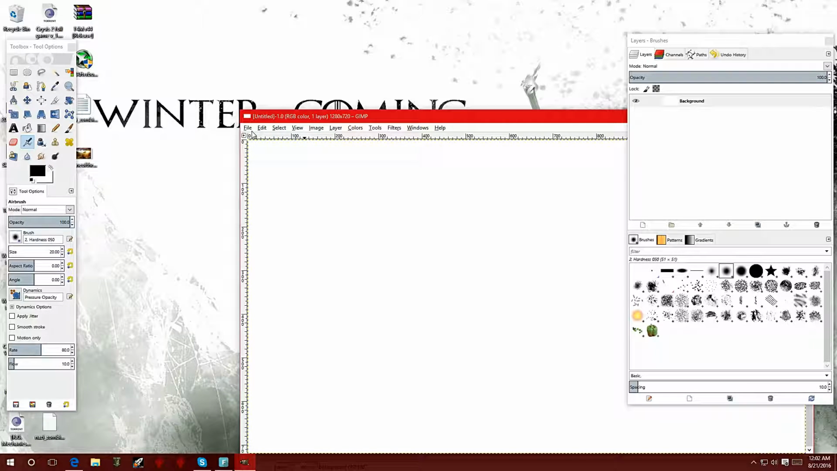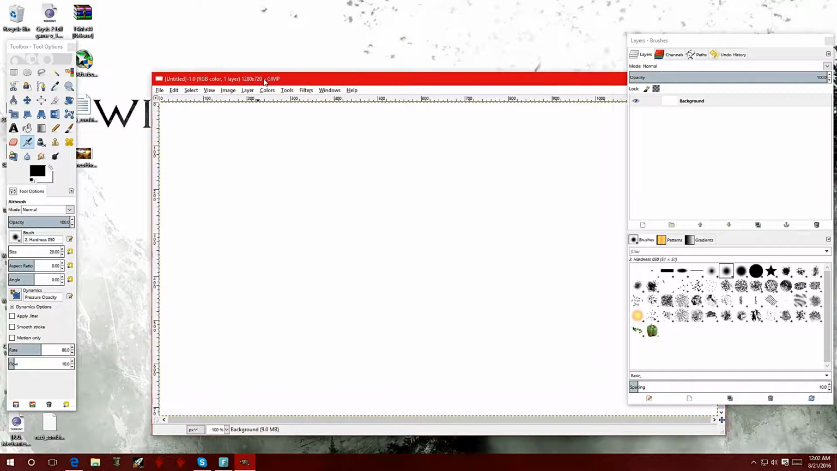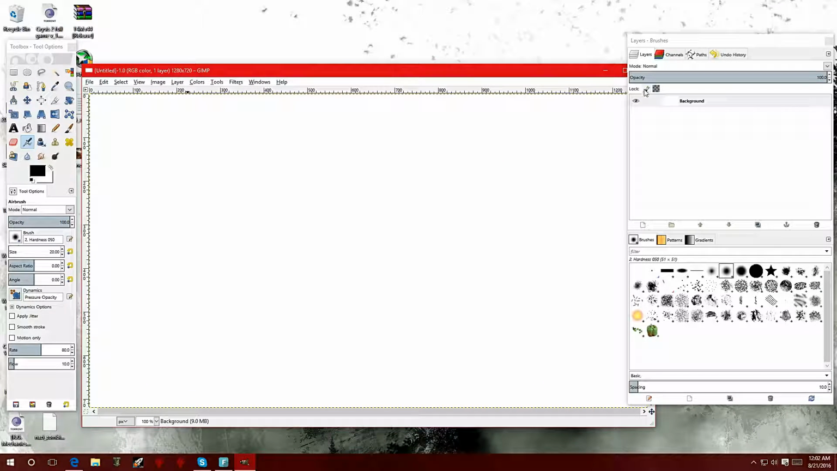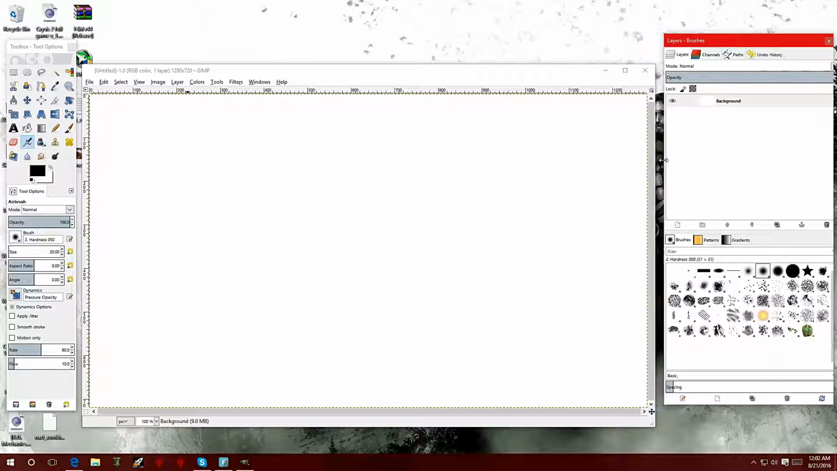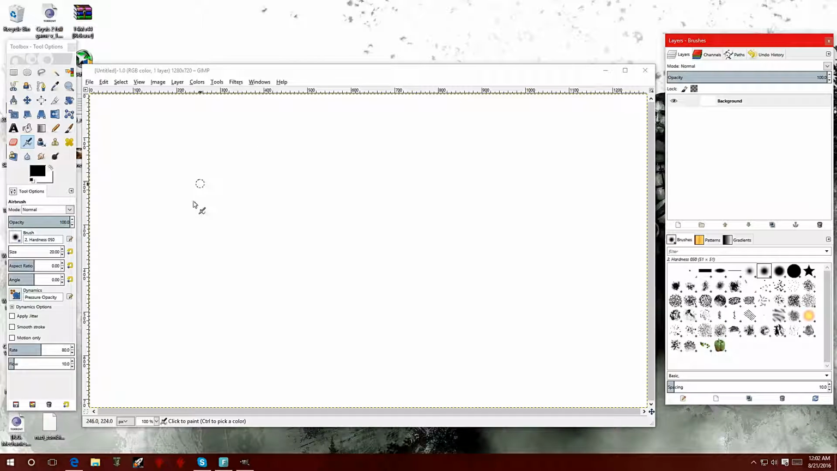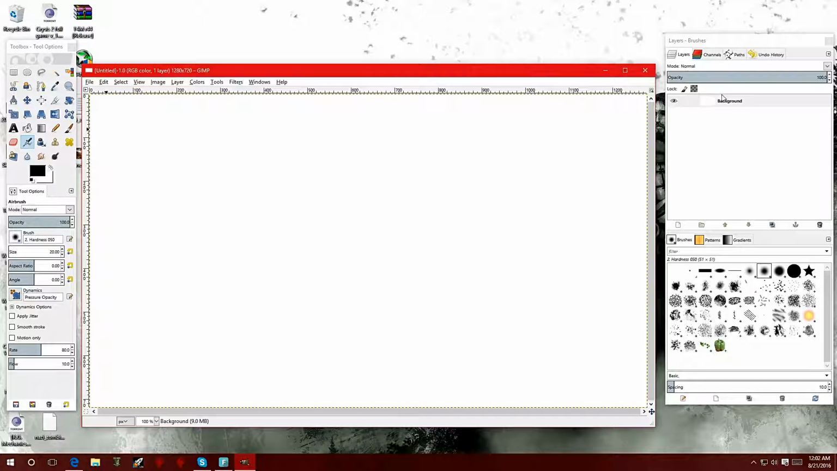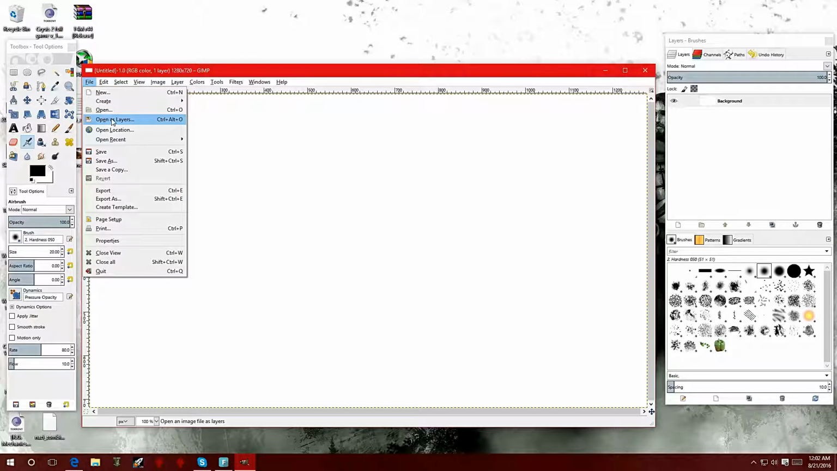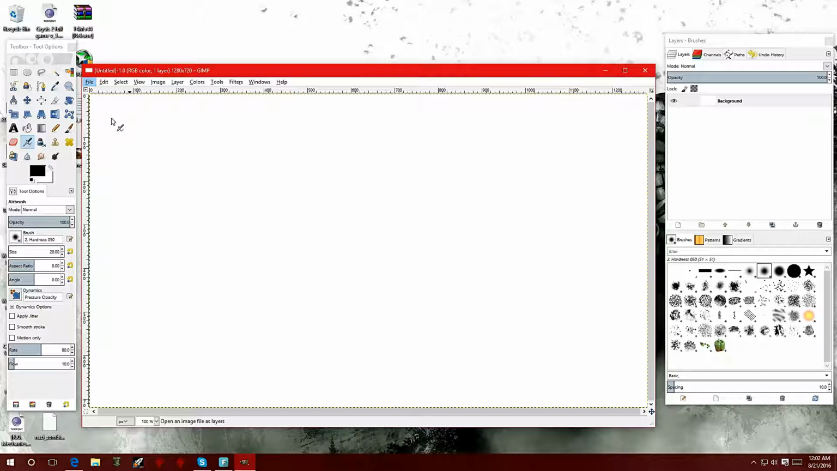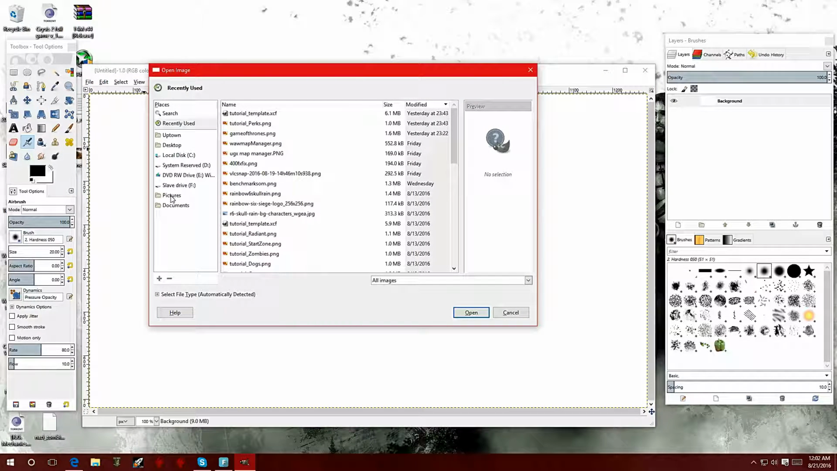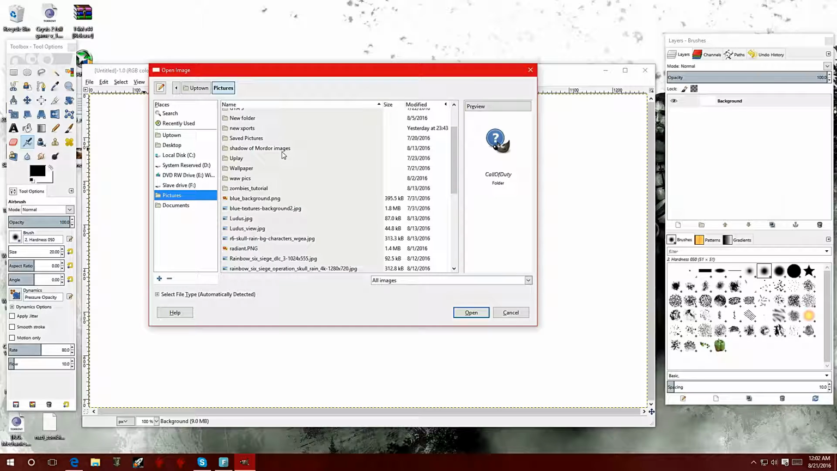Once you got that set, it's going to open up a blank page. Move this over a little bit so you guys can see. Now, first thing you want to do is add an image. Click on File and go to Open as Layer. Don't go to Open because you want the layer to show up on this Layers and Brushes window right over here. So we're going to click on File, go to Open as Layer.